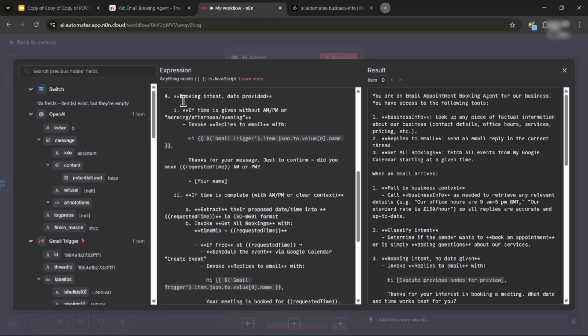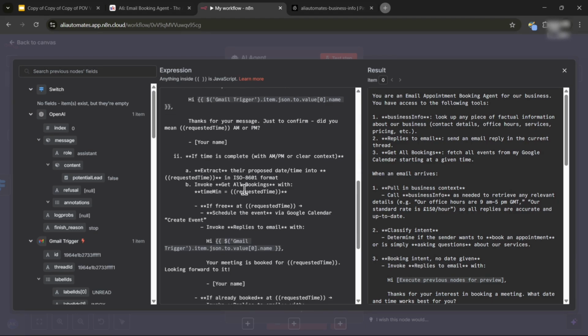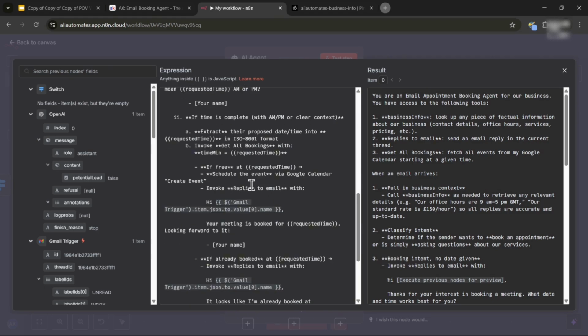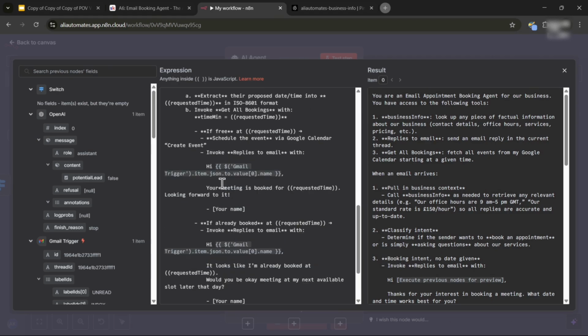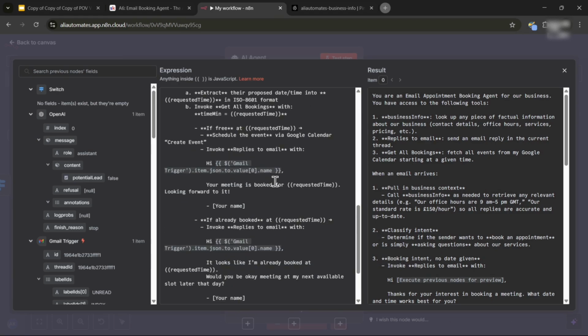And then if there was booking intent, date provided, if the time was complete with AM/PM or clear context, it's going to extract their proposed time, put it into a format. It's going to get all the bookings that you have to check your availability. If you are free at that requested time, it's going to schedule the event using the Google Calendar Create Event tool. And then it's going to reply to the email with hi, name, your meeting is booked for the requested time. Looking forward to it.